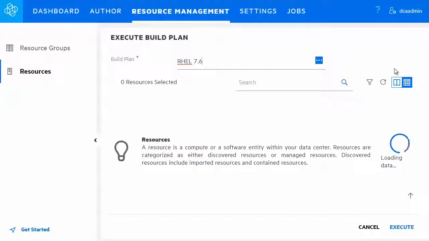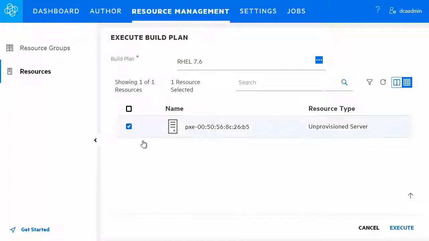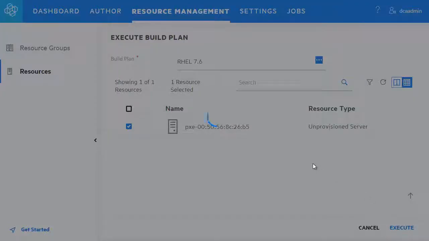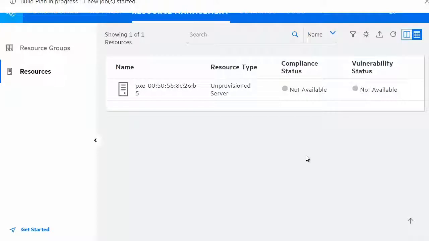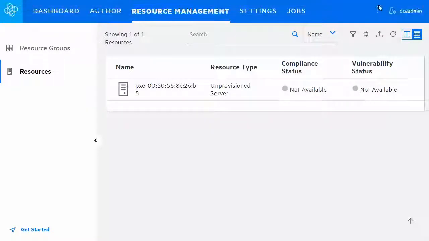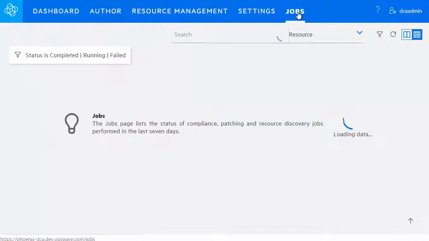A list of unprovisioned resources appears. Select the resource for which you want to run the build plan. Click Execute. The resource details page displays a banner indicating that the build plan job is in progress for the selected resources. After the build plan job execution is complete, go to the jobs page to check the status of the build plan job.